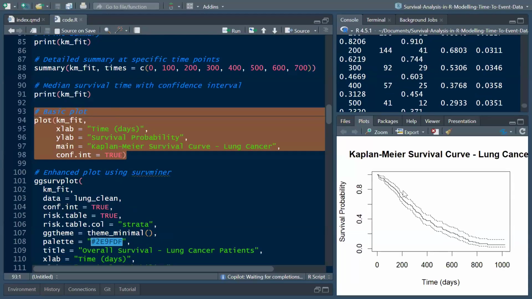So this is the curve here. This is our survival Kaplan-Meier curve, showing survival probability. You can see two dotted lines here, and these are the confidence interval. The dark line is the main estimate that we got from the Kaplan-Meier curve.